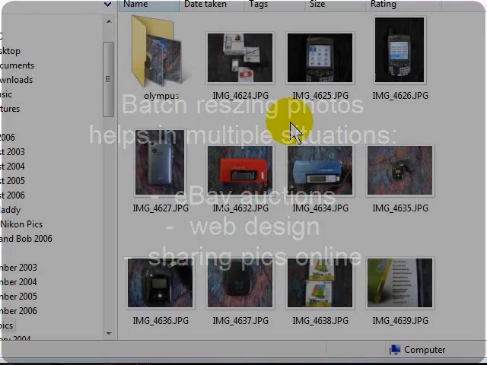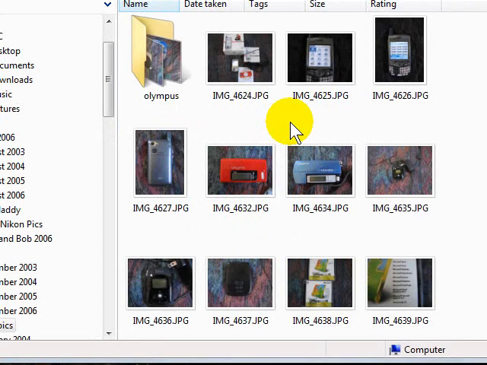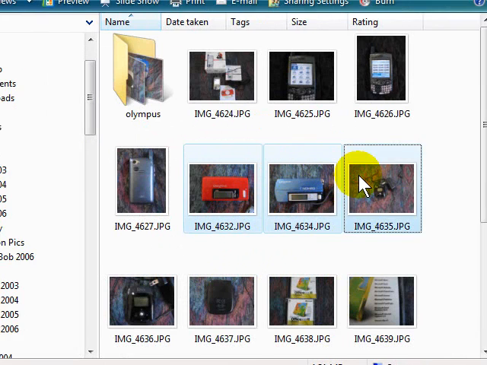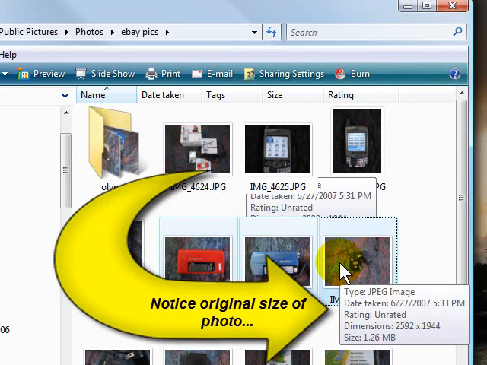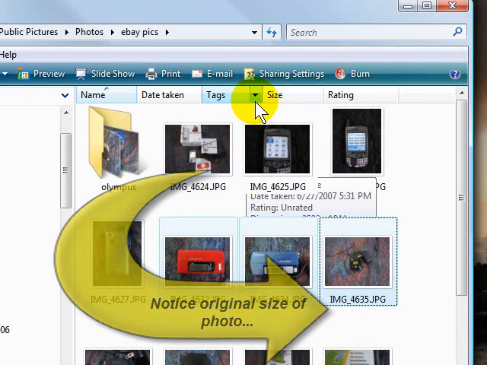That is not possible yet with Windows Vista, but here is a workaround you can use to do basically the same thing. Here I've got a couple of photos I want to put up on eBay. So I'm going to highlight three of the photos. I highlighted the pictures using the control plus click method to highlight multiple files.